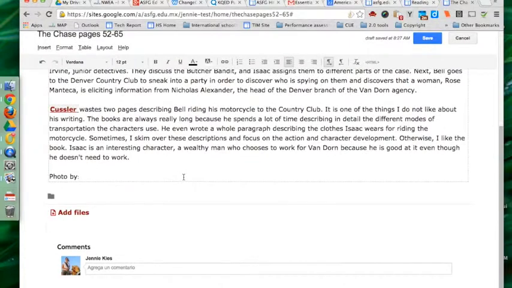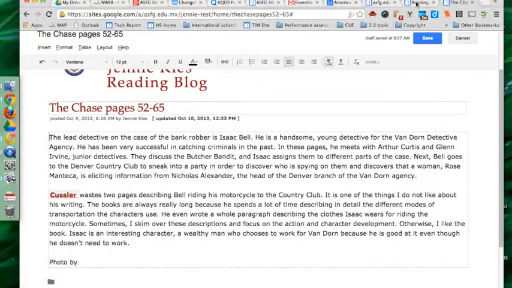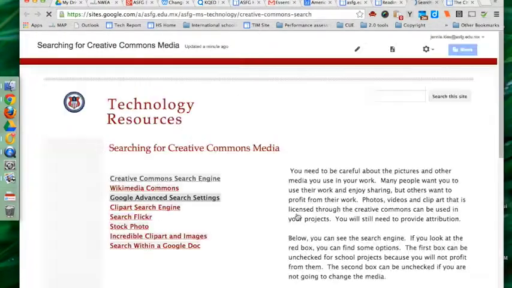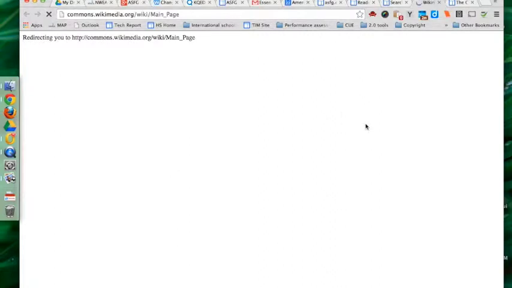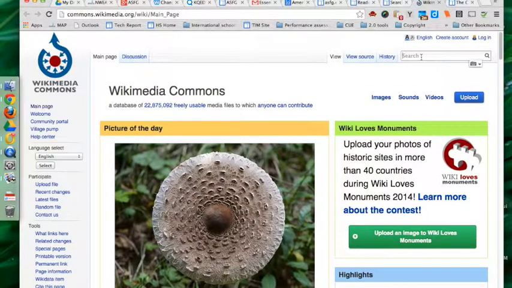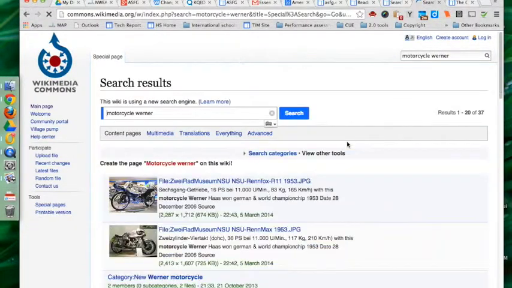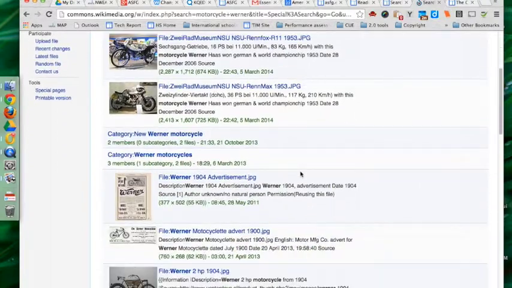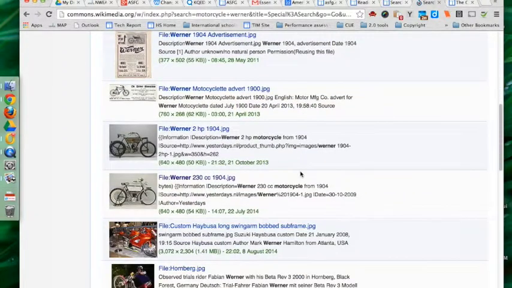Here is another example using a different method. So this is my blog. I'm again using the Search Creative Commons tools. This time I'm going to search Wikimedia Commons. Wikimedia Commons is where people upload images to use in Wikipedia, and they're almost always available for you to use for free. So this time I'm searching for this specific type of motorcycle that's featured in the book that I'm reviewing.